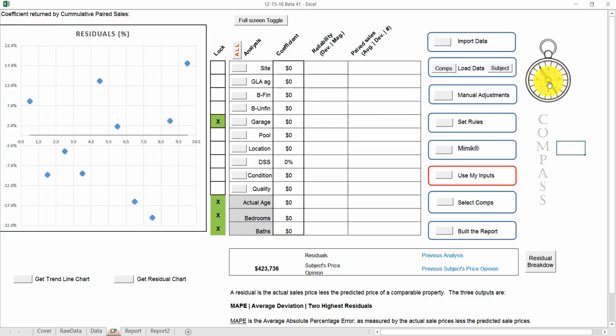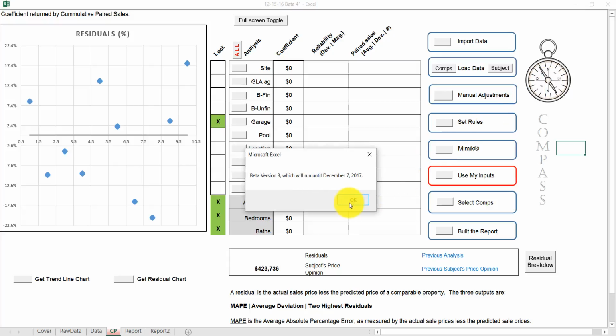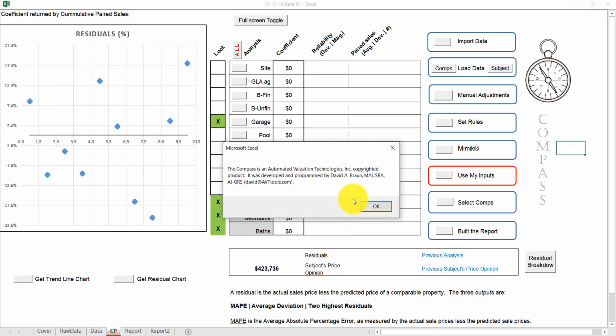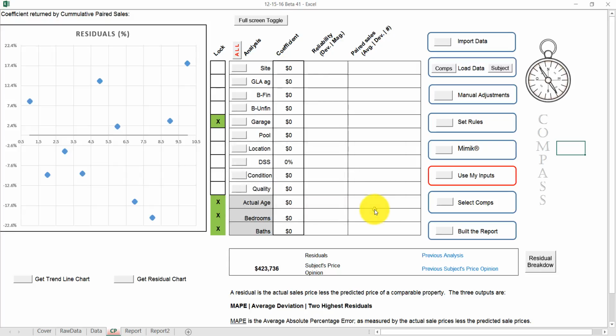Now, the little compass is a button. It tells what version this is. The one we're looking at today is beta version 3. It runs until December 7th, 2017. This is meant for people to download it and use it for a year. There's no charge for this, and the idea is, let's see how it goes. And here it just tells that it was programmed by me, David Braun.